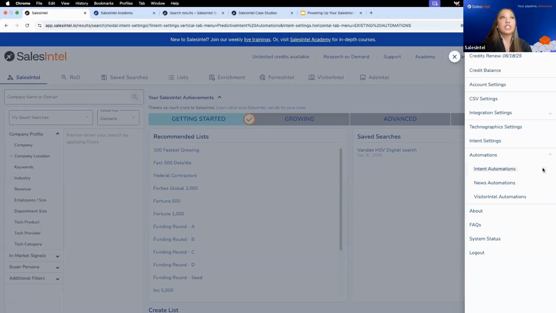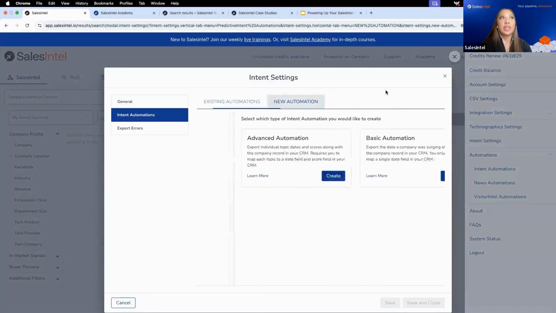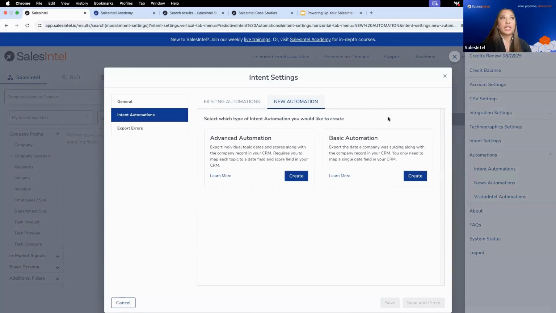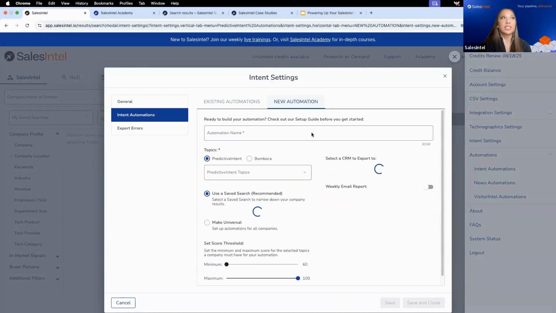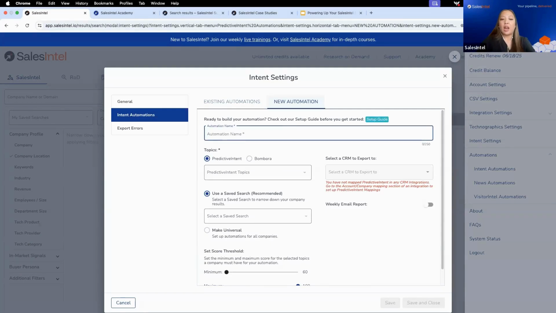Starting with intent automations, if we open it up, we can set up a new automation here. Basic automation just indicates that you will be notified when a company searching on any of your intent topics is populated, but I would highly recommend advanced just because you'll be able to see the corresponding score and topic as well. If you press create, we can name that automation. I'll just name this one webinar.